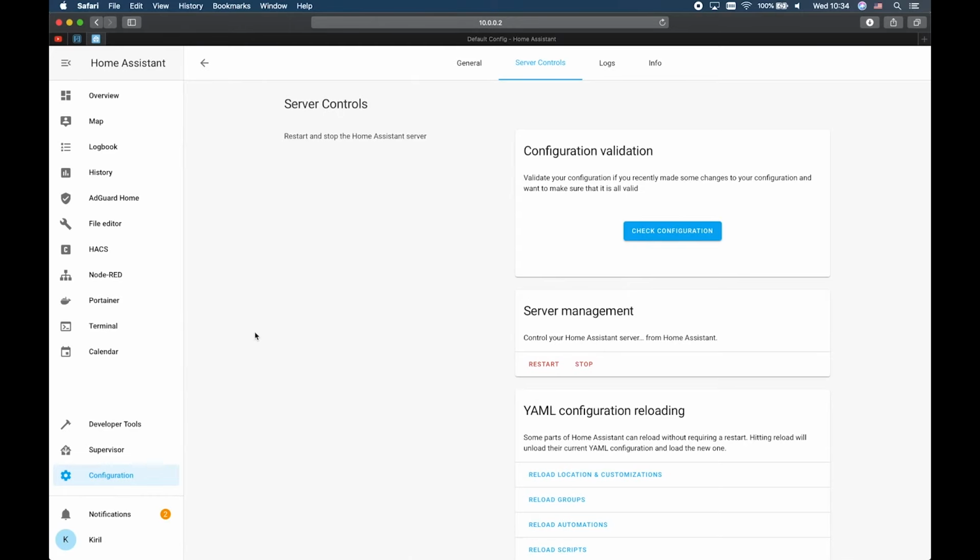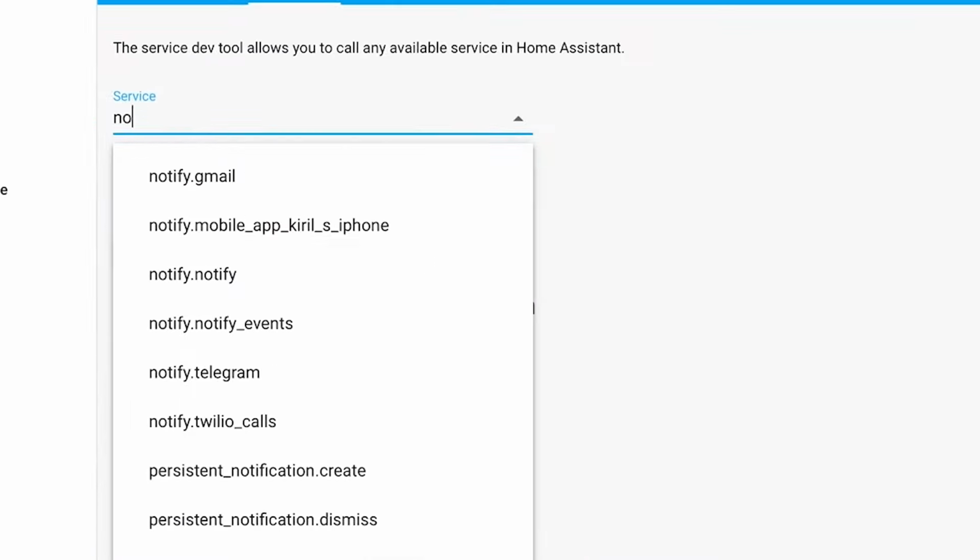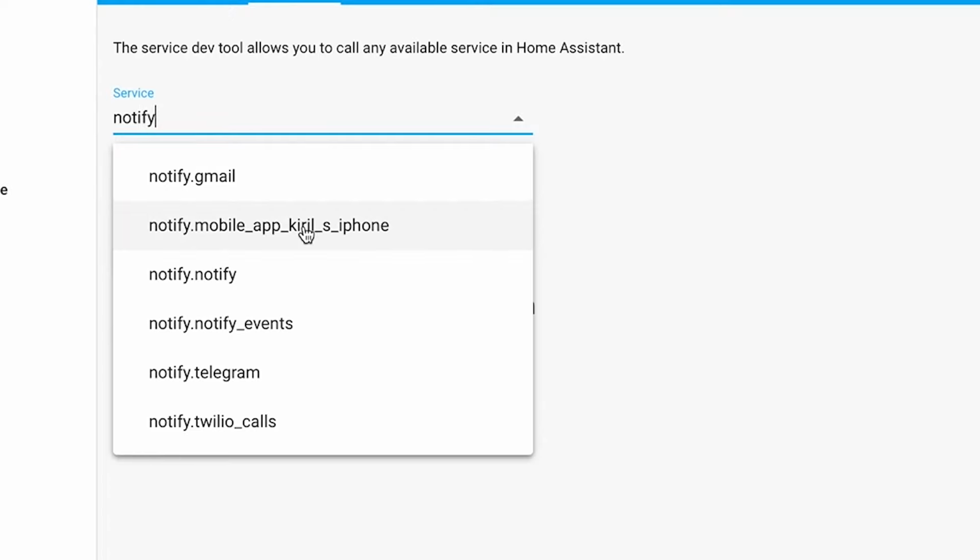Before we proceed further, let's quickly test if notifications can be sent using the Home Assistant developer tools. And that is a lot of fun, I promise! When your Home Assistant is restarted, go to your developer tools, services, and search for Notify mobile app and your device name and click on it.